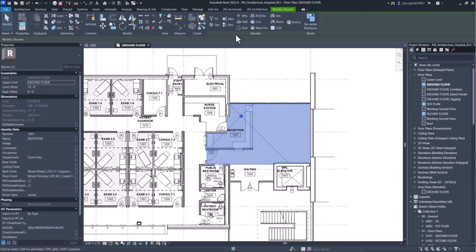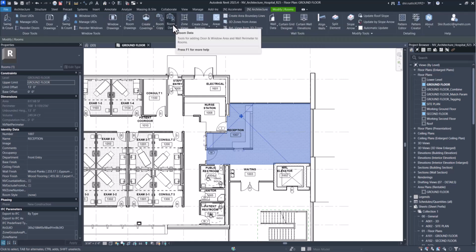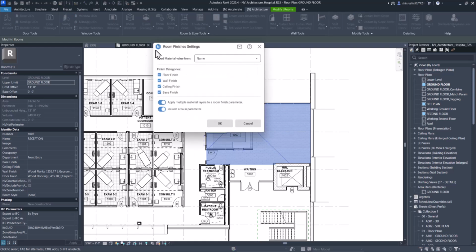Either find the feature within the Navi Modify ribbon, or come down to my Architecture ribbon, Room Data, and Room Finishes. Because this is the first time I'm running the feature, I will be able to see the settings dialog. Here I can choose which material value to read from. I can choose name or any other parameter. Then I can choose which finish categories I want to read. For example, I don't have any base finishes modeled, so I can exclude base finish.